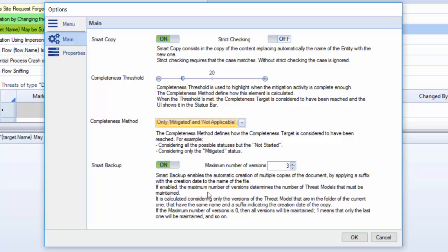Another important feature is the smart backup. When you save the file, when you have smart backup, it receives a suffix, automatic. This suffix contains the date and the time of the creation of the file. So you have every time a new copy. And the system will maintain up to 3 versions, up to 3 files. The older file will be deleted.